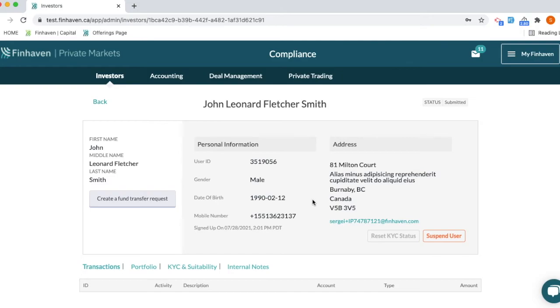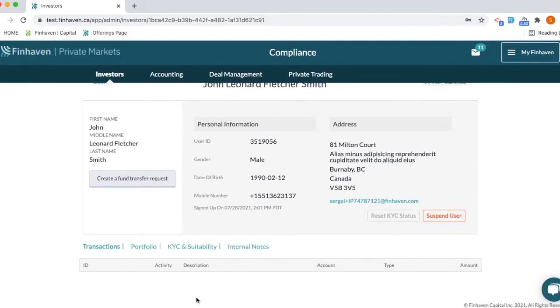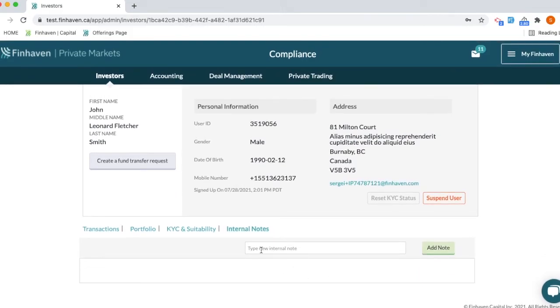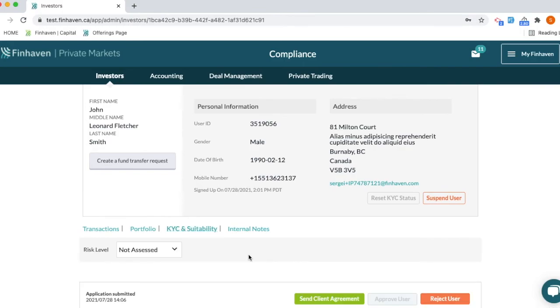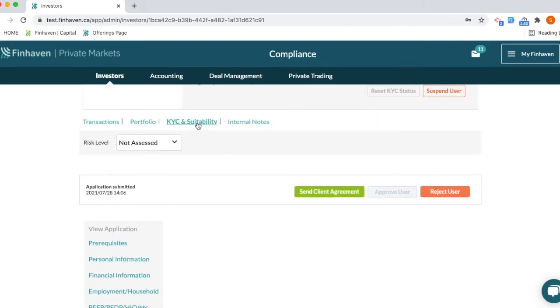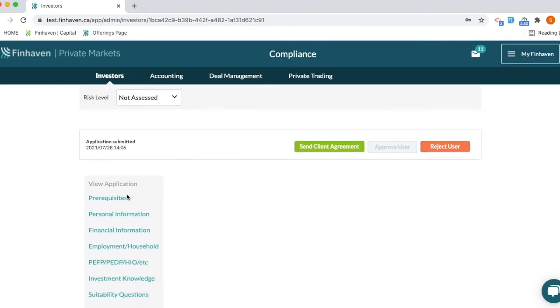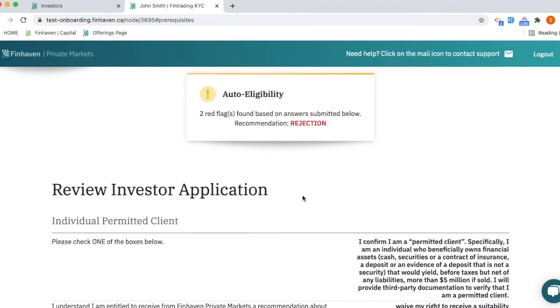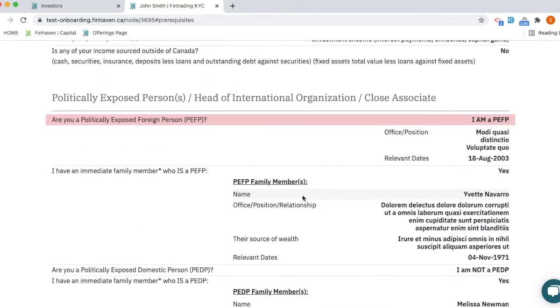Okay, so also the thing to remember is that this is an individual investor. We can see here transactions, there is nothing, portfolio again nothing, but there is a tab, investor internal notes, which we can populate, and I'll talk a bit more about it later, and KYC Suitability. That tab is only available for compliance and UDP. From this point, compliance can review the application. All those links lead to the same page basically, but different sections of the page. And here compliance can review the page.